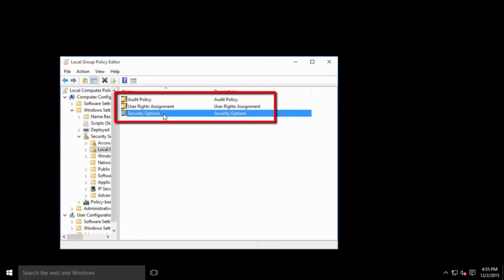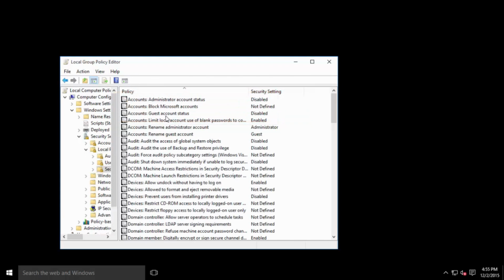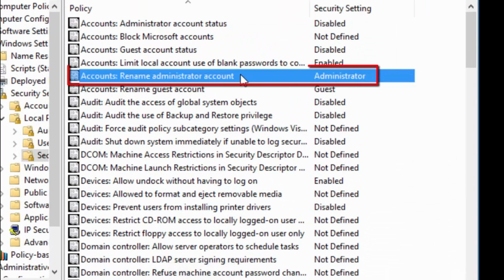In the Local Policies window, you will find Security Options. Click on this. Among the options that appear, select and click on Rename Administrator Account.